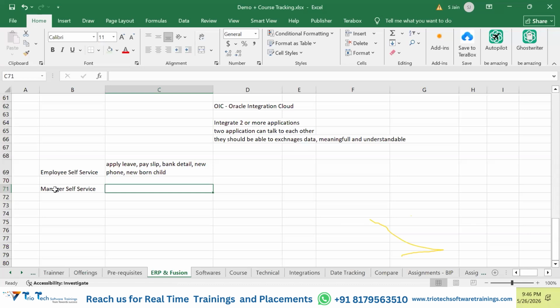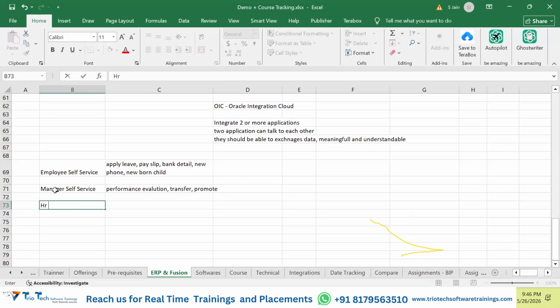Manager can also perform the evaluation of the employee. Manager can also transfer the employee from one project to another project. Suppose, okay, the manager may be able to promote the employee, maybe. And there may be certain actions that are HR self-service.